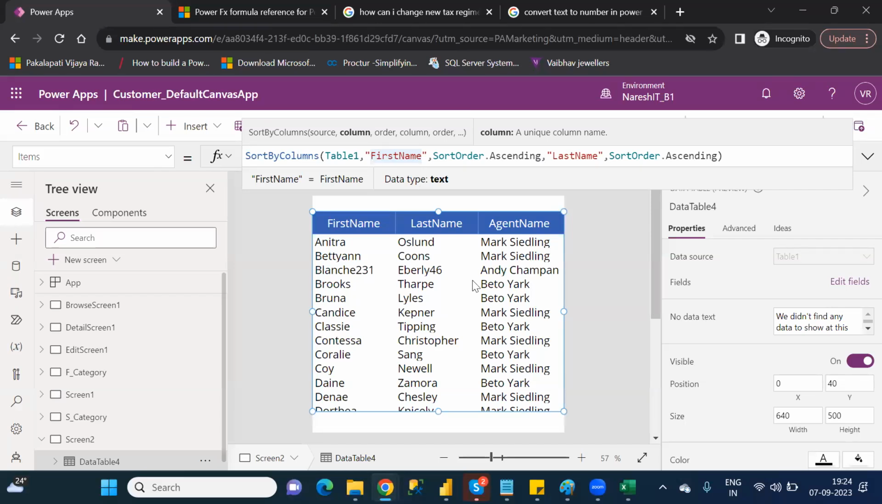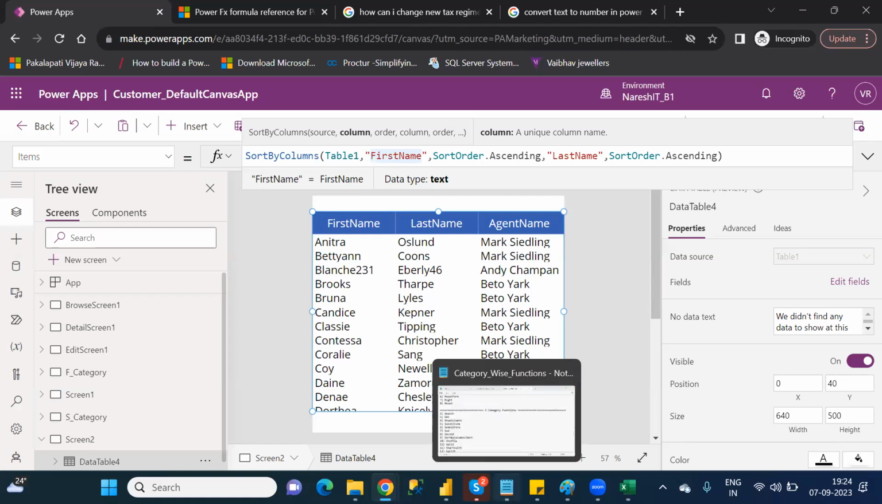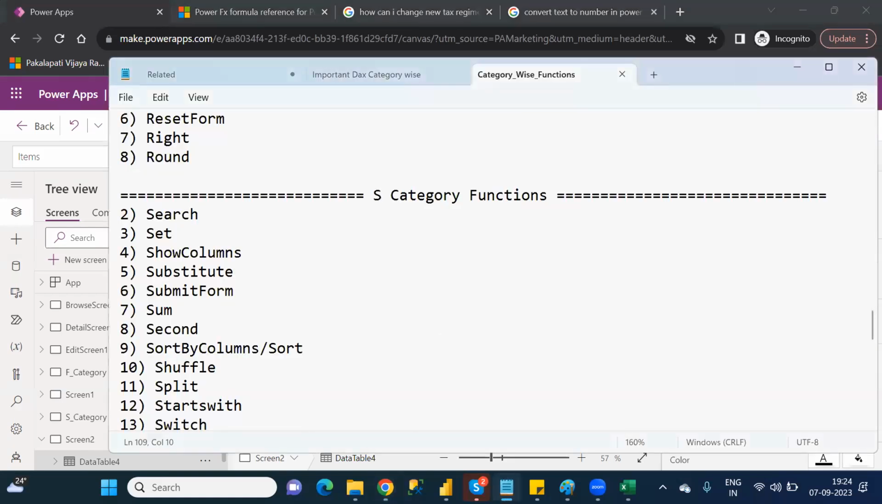Understand clearly or not? That is the main difference between sort by columns and sort function.